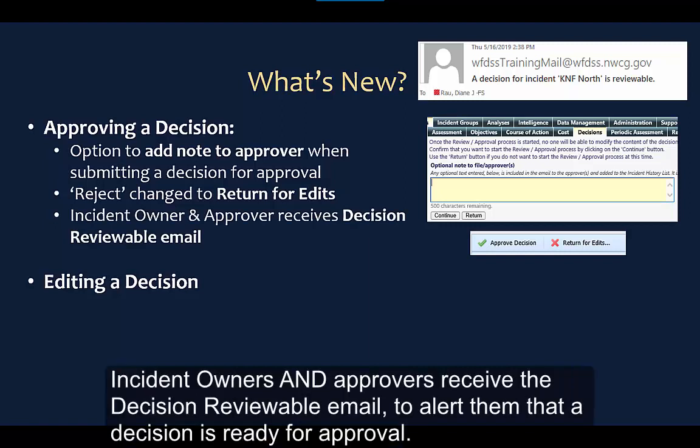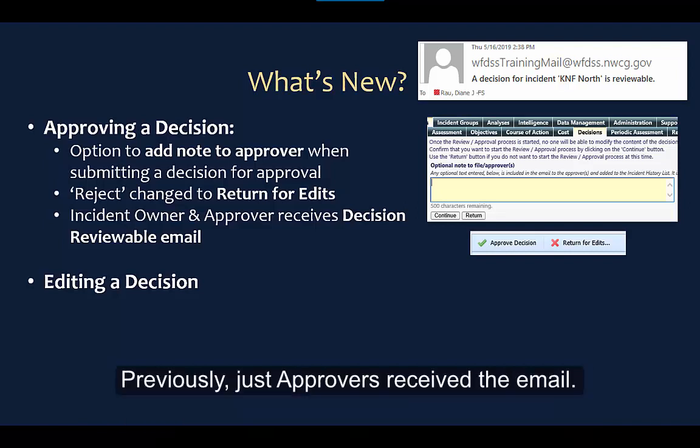Incident owners and approvers now receive the decision reviewable email to alert them that a decision is ready for approval. Previously, just approvers received this email.